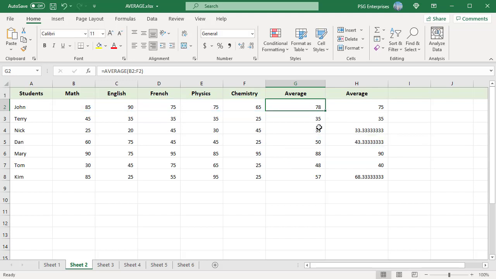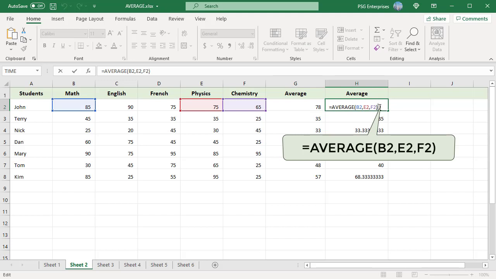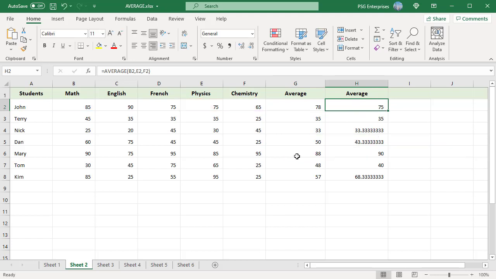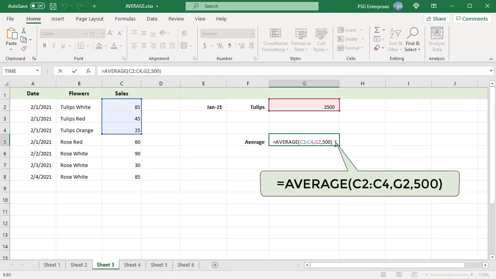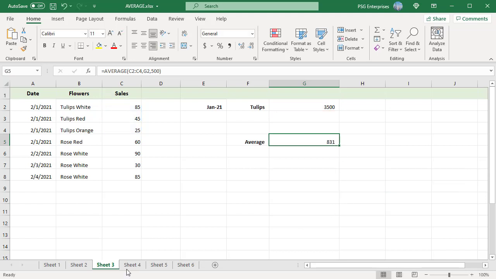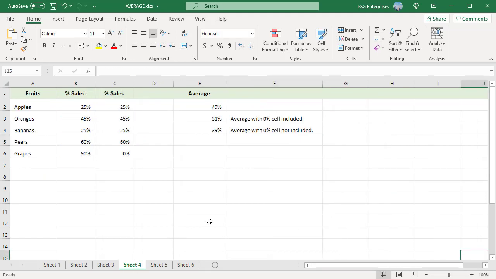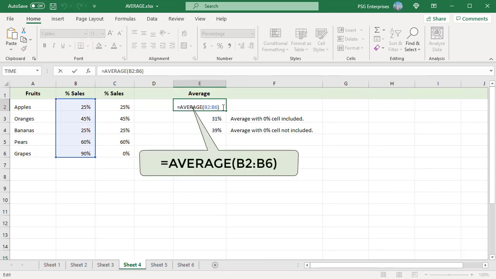To return an average of non-adjacent cells, you need to supply each cell separated by a comma. You can include values, cell references, and ranges in the same formula. You can also find the average of percentages using average. For example, to find the average percentage of fruits sold, use this formula.